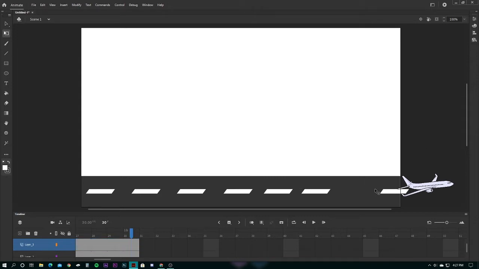Alright, nice. Okay, there we go. So that should be it for the runway. Maybe let's move these a little bit farther apart from each other. They're a bit close. Okay. So this should be fine for now.